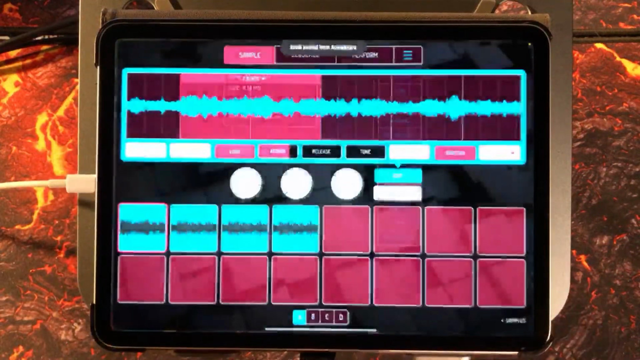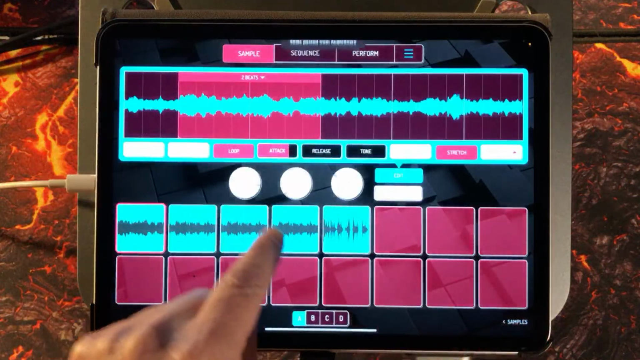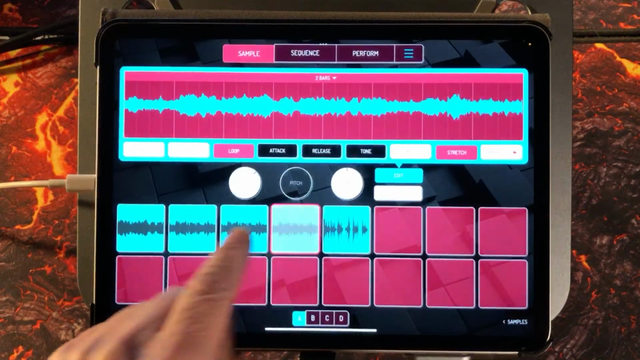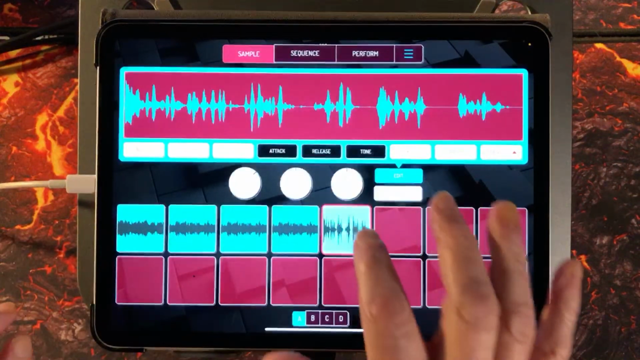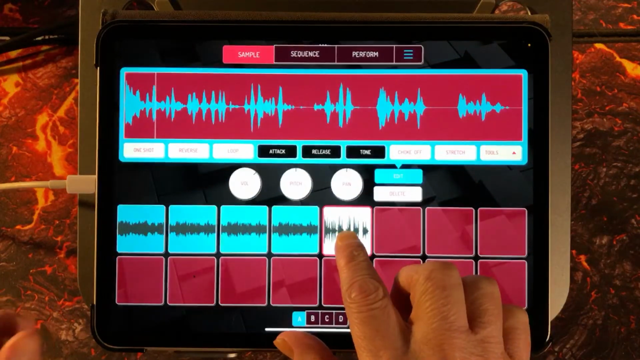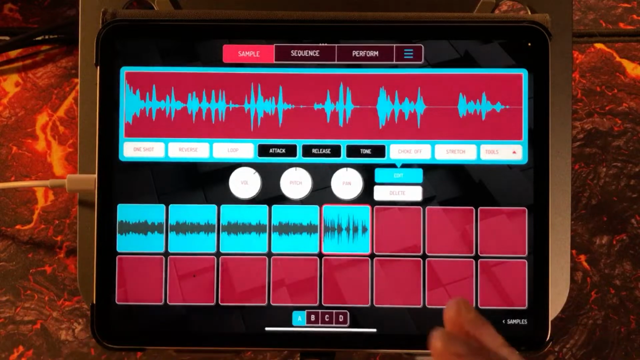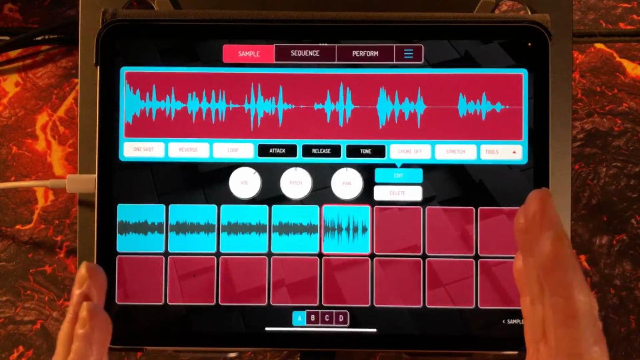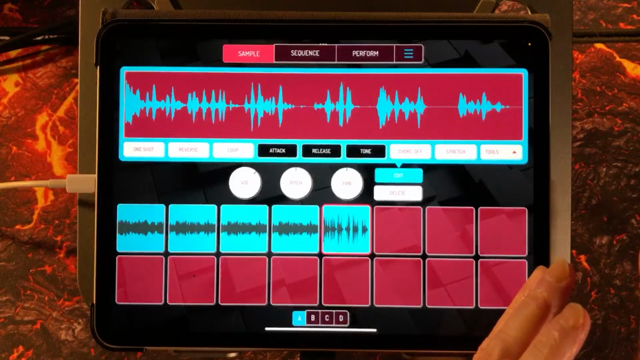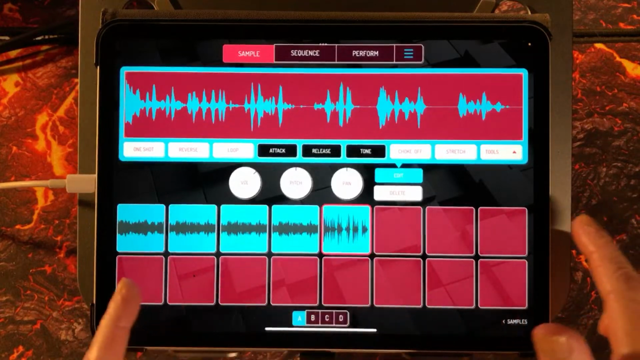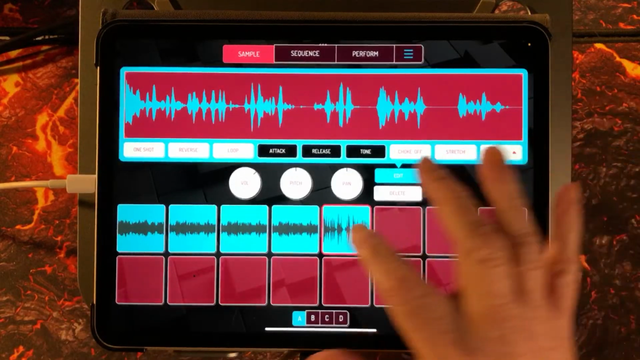Right, okay, so let's import this one just as an example. And what we'll do is, we won't worry about these at the moment. Let's just go to this one. What we can do, which is really cool, is we can chop this sample and have it placed anywhere we like on our pads.